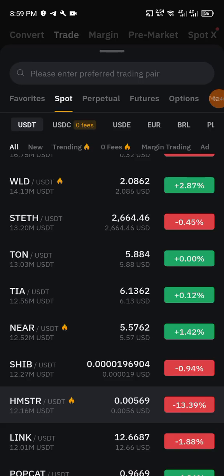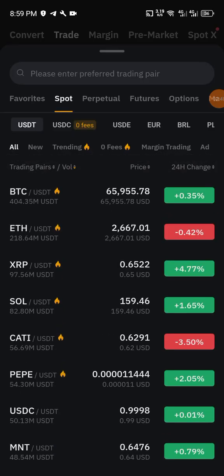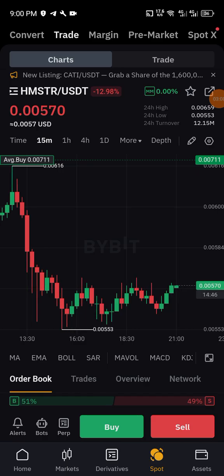You make your choice and start trading. For the sake of this tutorial, my choice is Hamster, because Hamster is a new baby in town that's going to do well, according to my studies and the other research I've made. So I'm using Hamster today. This is the Hamster Combat.